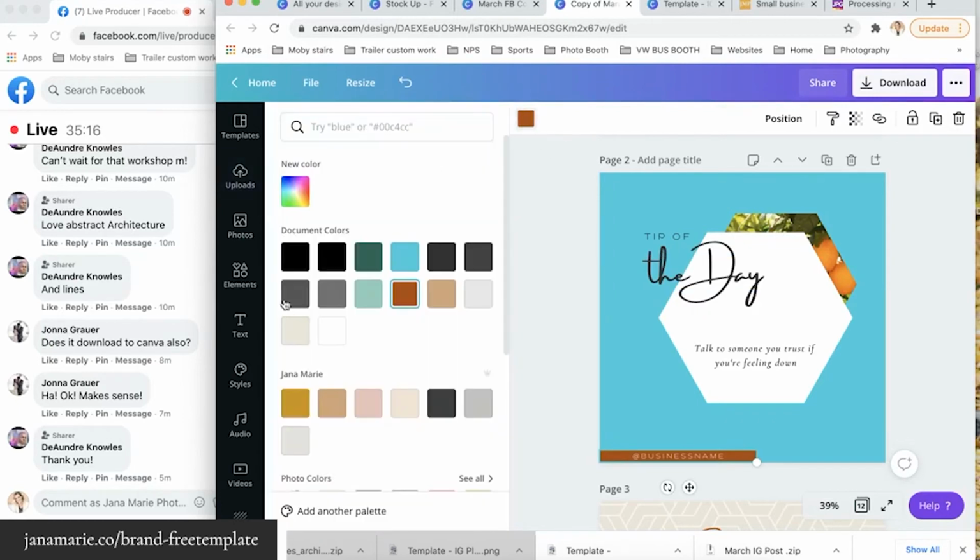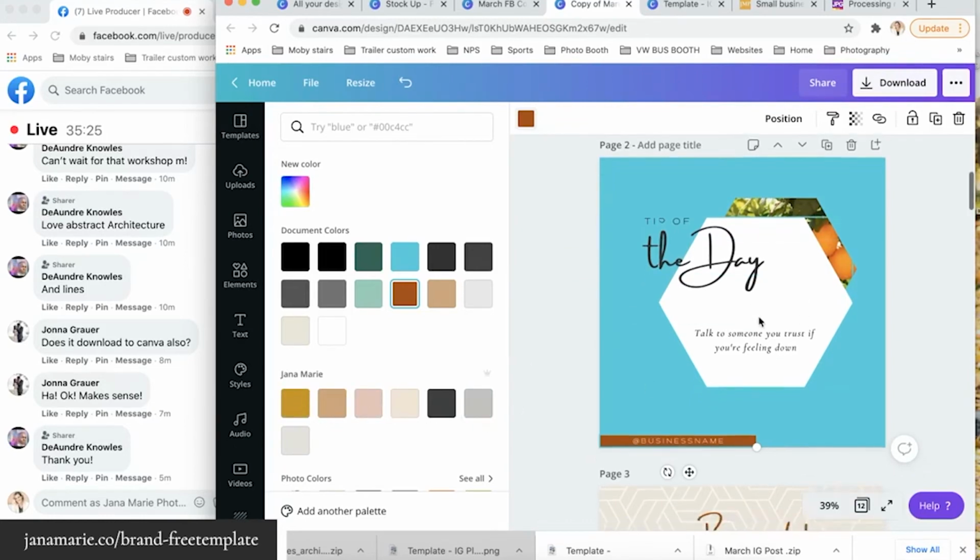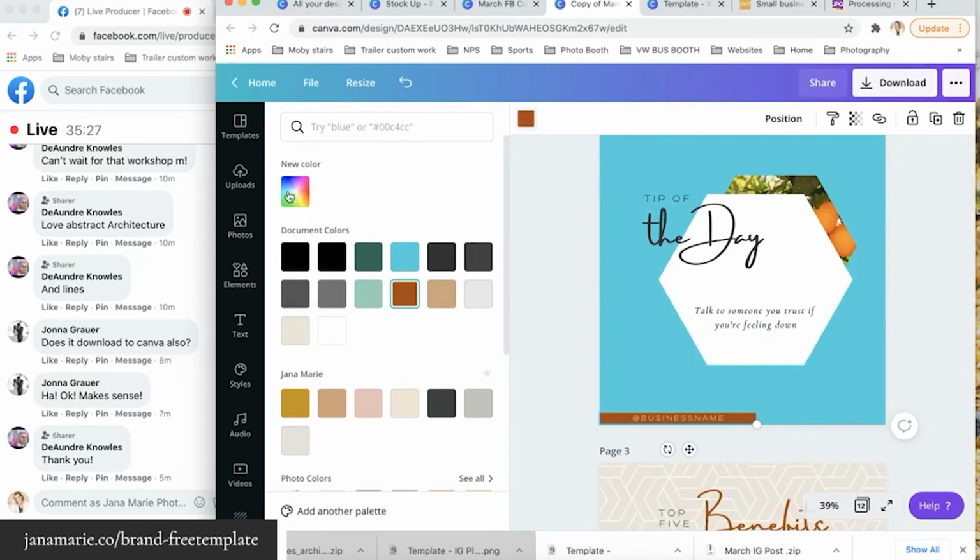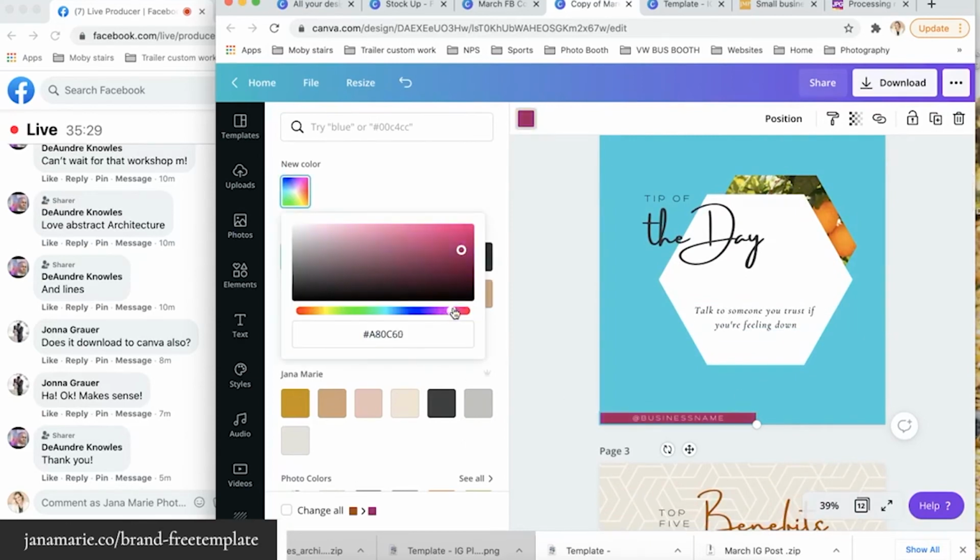Whenever you have your brand kit in here, it's going to be so easy. You don't have to go hunt for the color. You just click on these. These are my brand colors, so I just select them, and that's how I make it personal to me. So let's go find that pink that you'd be using.